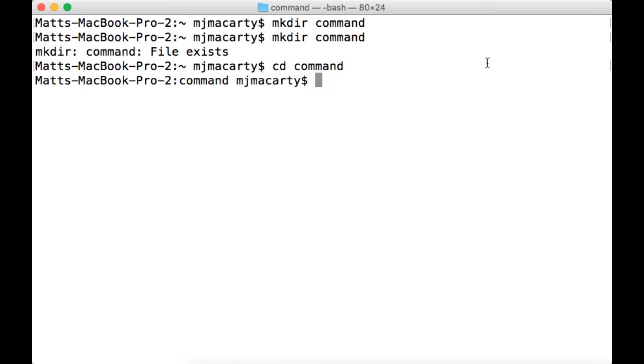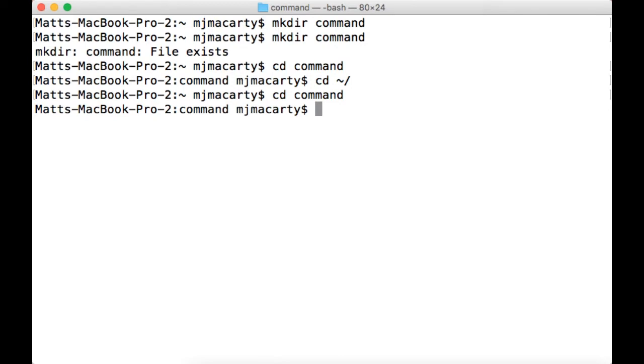So you do that using the cd command. If you ever need to get back to your home directory from anywhere, I can use cd, the tilde, and the forward slash, and that will get me back to the home directory. I do want to be in command, so I'm going to cd back into there. And there's kind of a shortcut for also moving up one level in the directory structure. You can use cd and two dots, and that will move you back up.